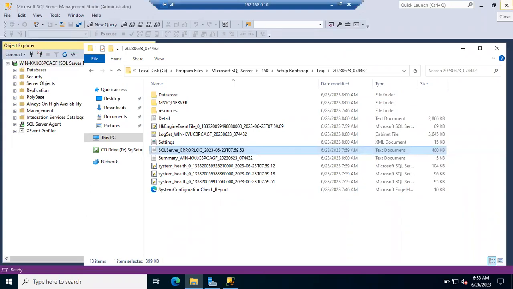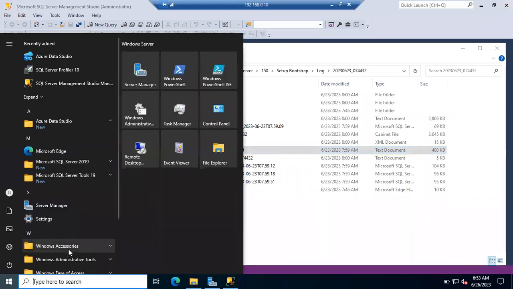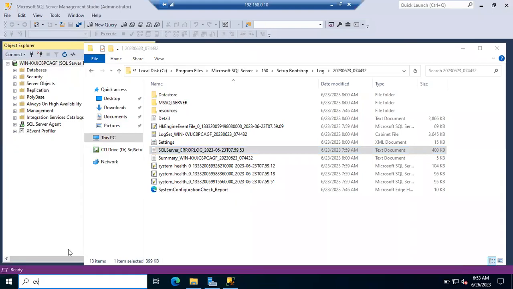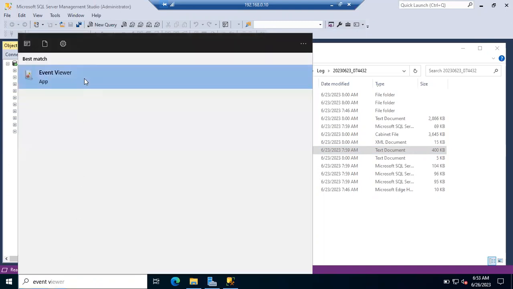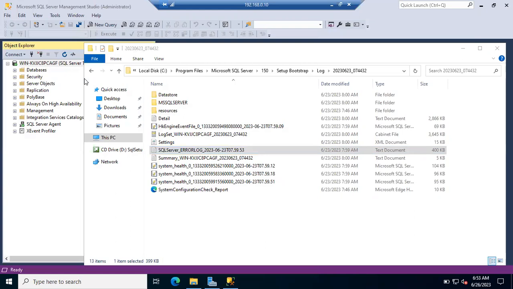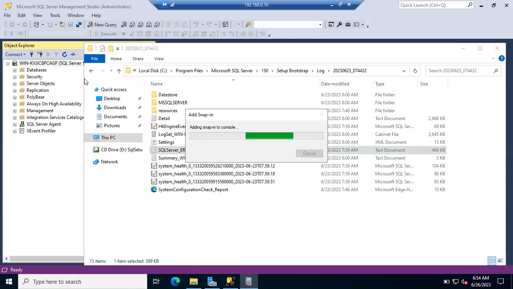If you don't find it there also, you can use Event Viewer. Where can I see the Event Viewer? Click on the Windows button and just type Event Viewer. So you will get it. In the Event Viewer, you can see all the applications' information. You have to filter the SQL Server event logs. I'll show you how to filter.